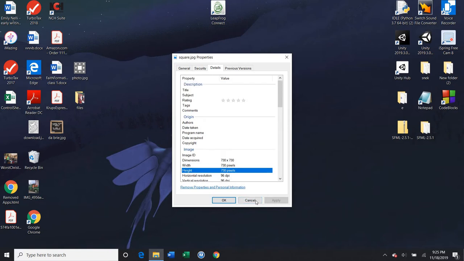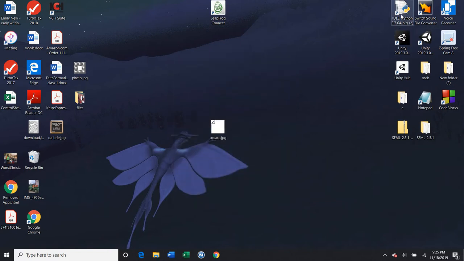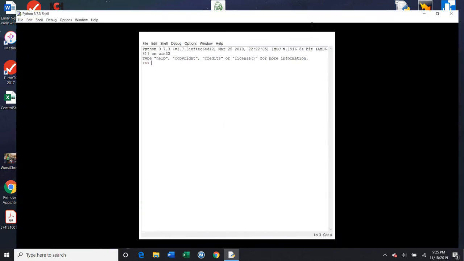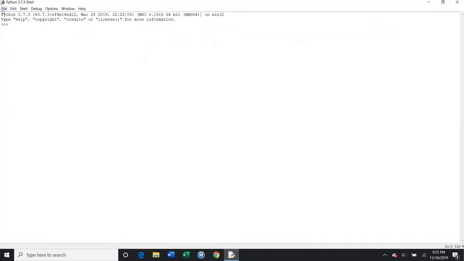So now that you know this, let's open up Python. I'm using 3.7. Anything after 3.7 should work, and anything that's Python 3 should work. I don't know if Python 2 will work, but this should work. Anyway, first you have to make sure that you have the modules installed.